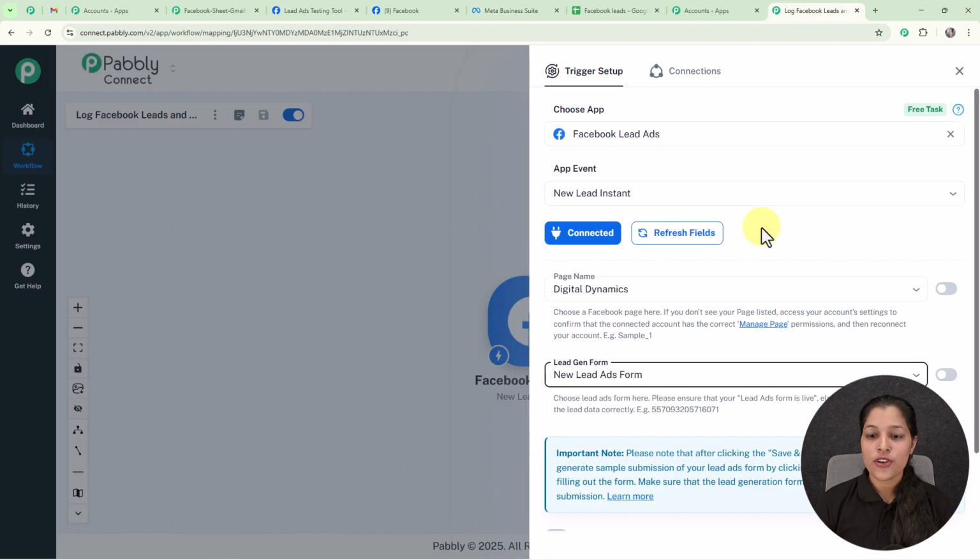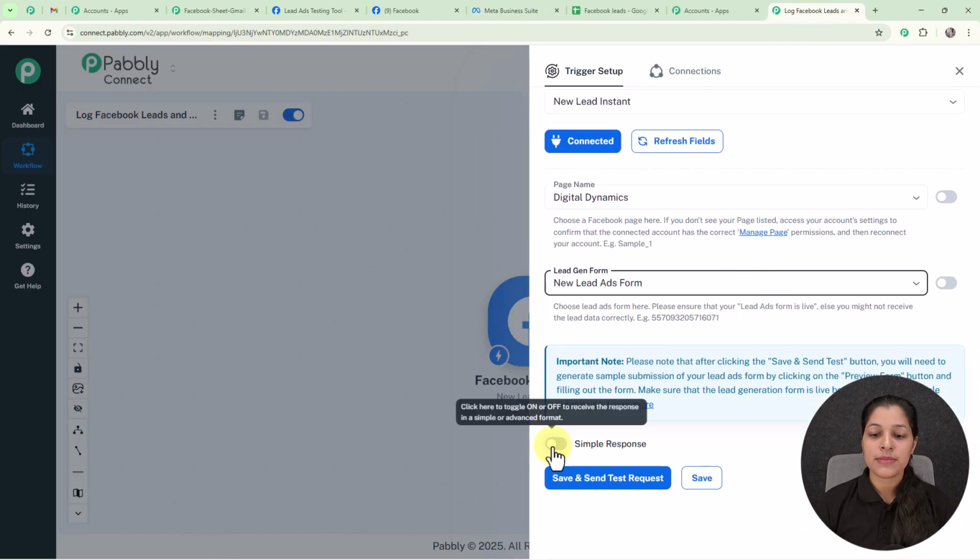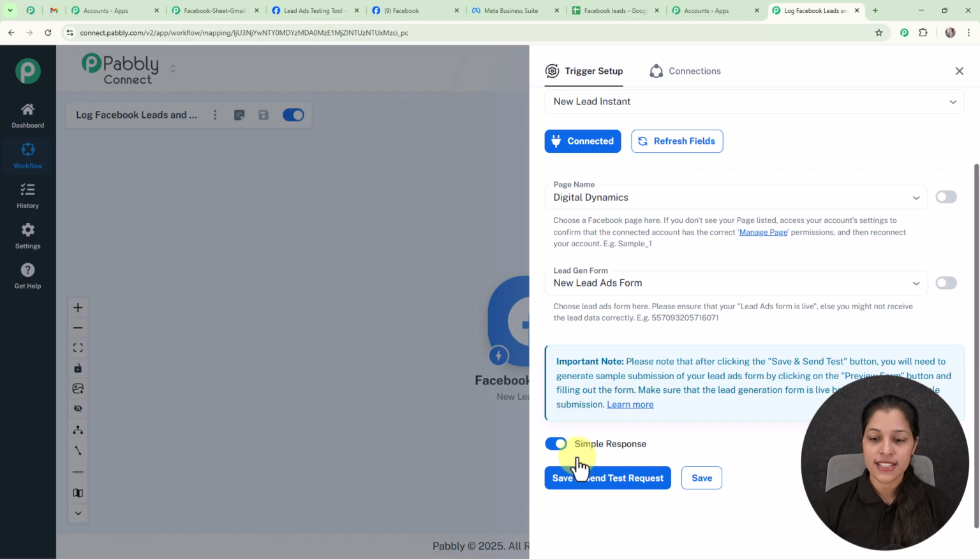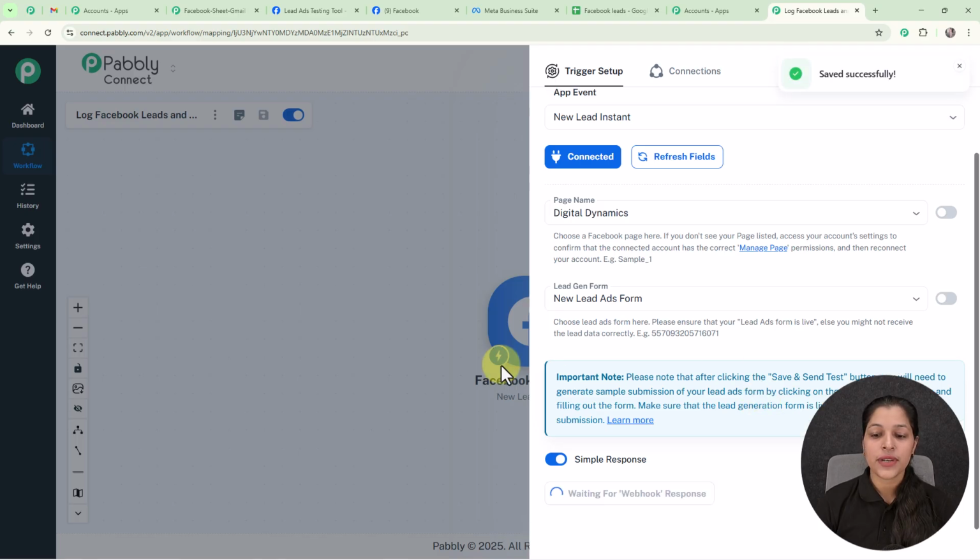And now let's move on to my Pabbly Connect, and here I'm going to enable this toggle of simple response so that we can receive the response in simple format. Now we just have to click over the save and send test request, and here you can see it is waiting for the webhook response. So for providing the webhook response we have to do the test submission, and for doing the test submission we have to get our new Facebook lead. So for getting it, let's move on to my Meta for Developers page with me.